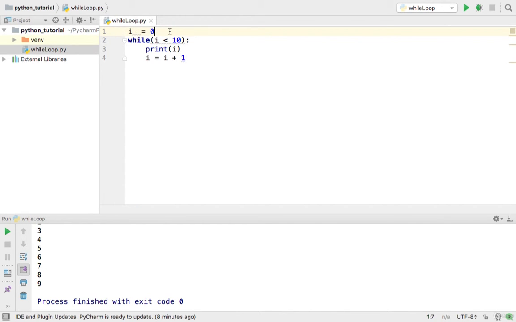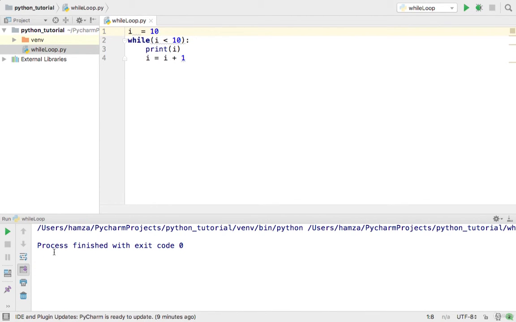If I change the value of variable from 0 to 10, now the while loop will not execute even a single time. So let's see the output. As you can see, there is nothing in the output because the condition failed for the first time. i was 10 and it was not less than 10. So the condition failed and it didn't execute the body of the while loop.